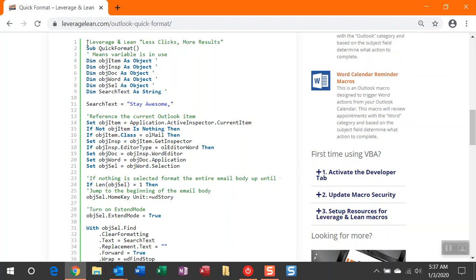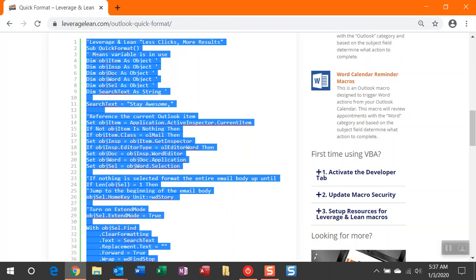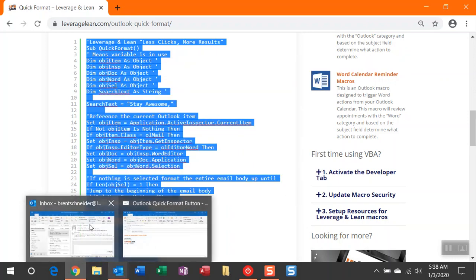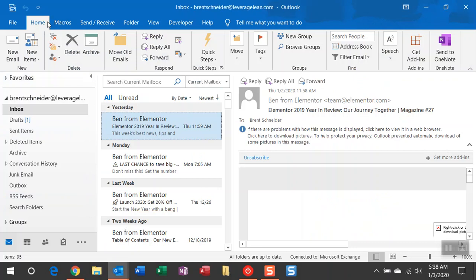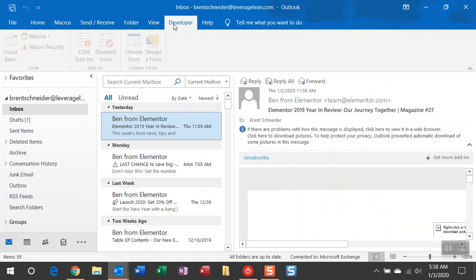What I want you to do is put your mouse really between where the code lines are in the code, and you'll see the transition of selecting text to the mouse pointer. That's when you can double click and select the entire code and then copy it. Now let's navigate to Outlook. Within Outlook, I want you to go to your developer tab. You can see mine located here on the right, and within the developer tab, click Visual Basic.